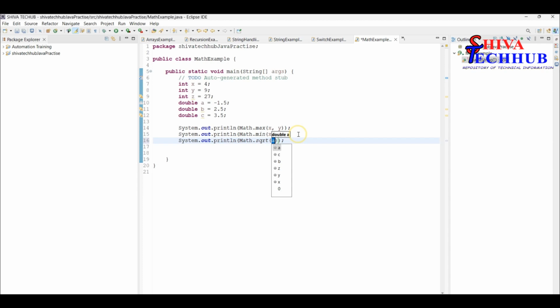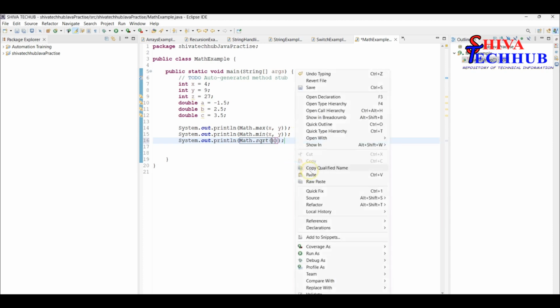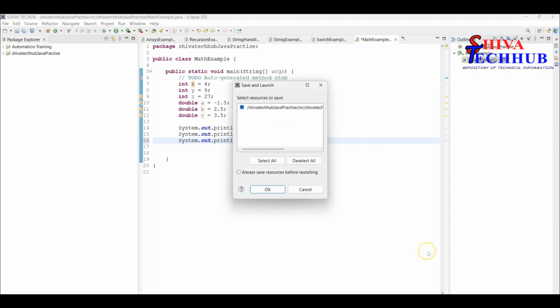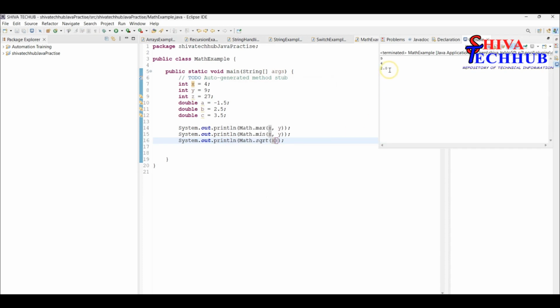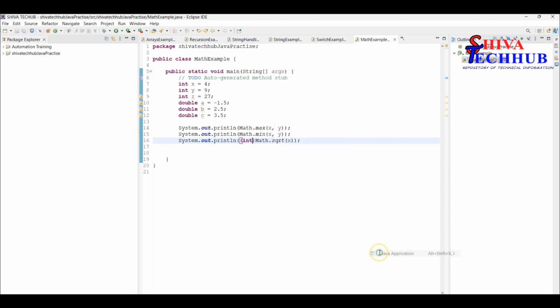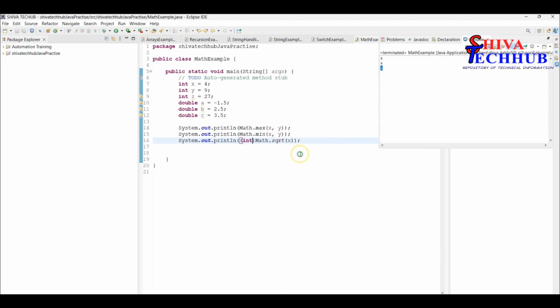So if you want to cast the result, then you can do it by adding int. For example, I want to take the square root of a given number x. Since it is accepting double, the result will be printed in the double format, like in the decimal format. So let us check. So 2.0. Square root of 4 is nothing but 2.0. If you want to print it in the integer format, you can do it by specifying the casting, right? So run as Java application. So 2 is being printed.